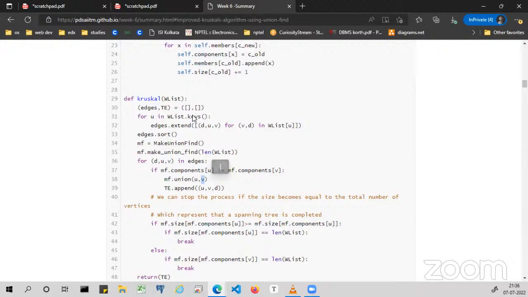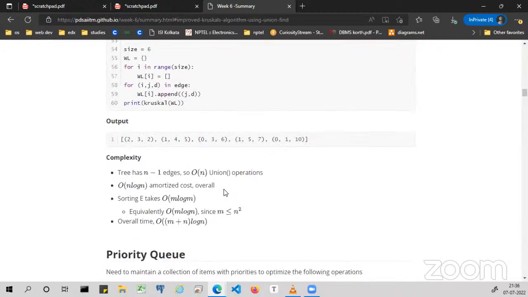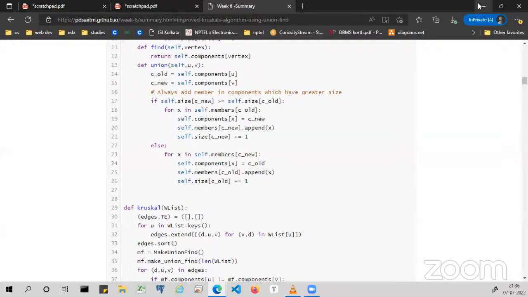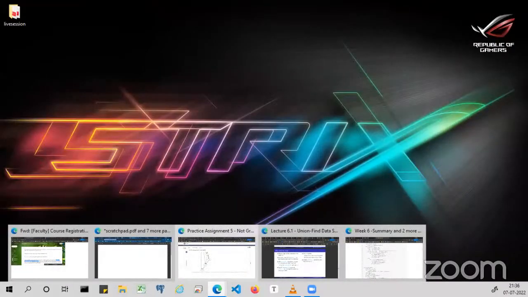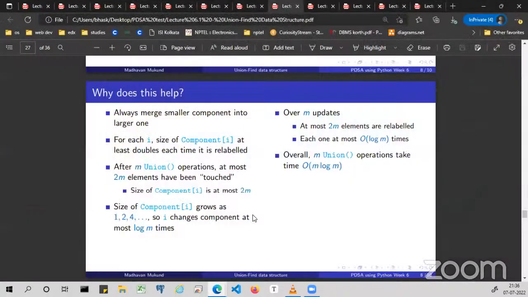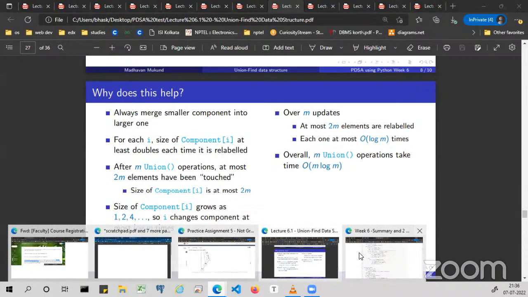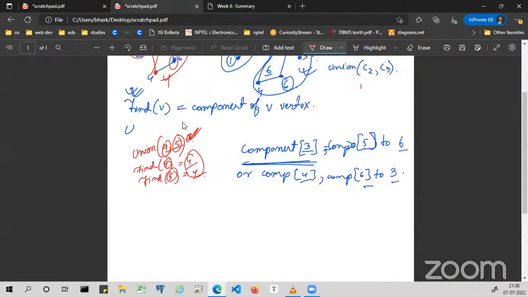Okay. Now the analysis part of union find, as some of you pointed out, you have to read it. I mean, once you go through it, it would be much clearer. But let me go to the analysis part a little bit. So see, why it is saying that union find, when you are doing union, is taking log m time? Why is the log factor coming?